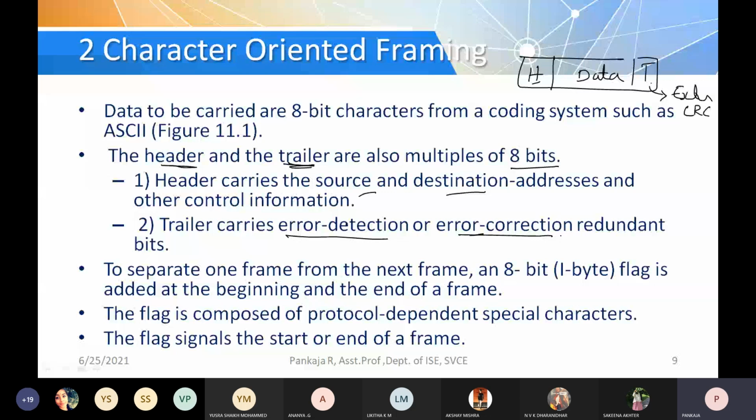Next, to separate one frame from the next frame. This is common for all the frames, the basic information that should be added to the frame. Now in addition to this, to differentiate one frame from the other, it requires adding some indication called delimiters. At the end of the frame you should add flag information indicating the end of the frame. You also need to add flag information at the beginning of the frame to indicate the beginning of the frame. So here we are going to add a flag.